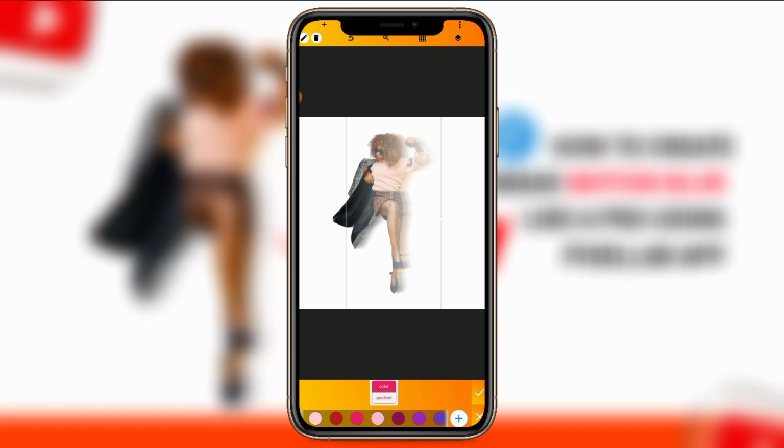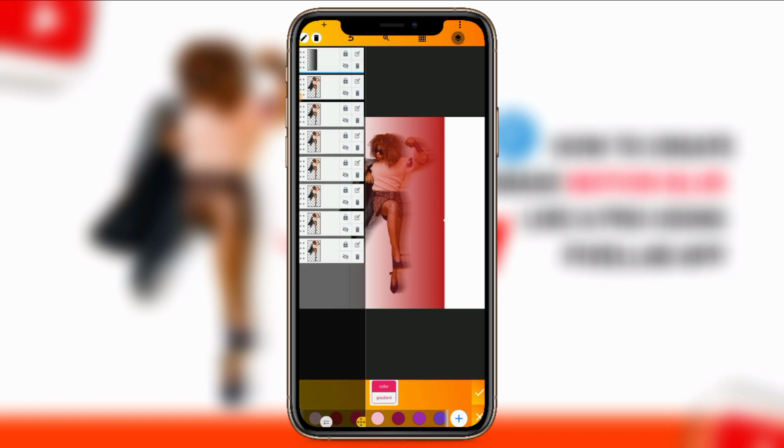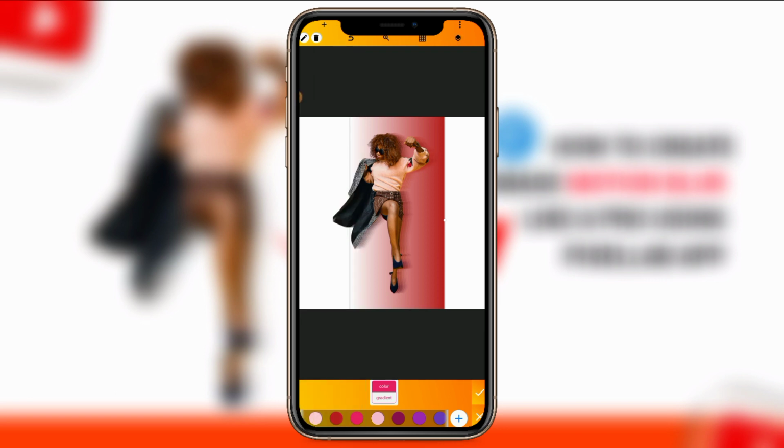Let's say we are creating a pink design. We'll be using pink like this. Then you make sure the image that is in 100% is on top of the fading gradient. So let's put this as white.